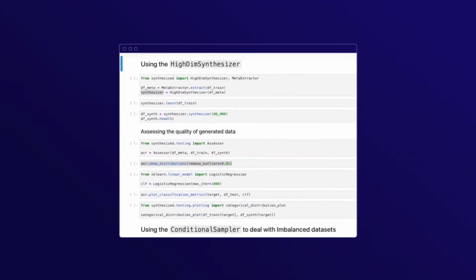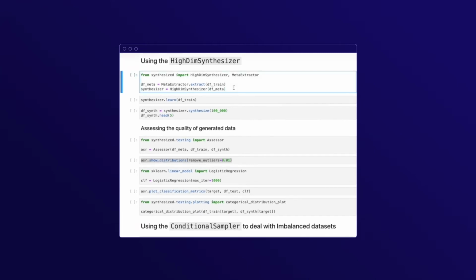The HighDim synthesizer is the main object that is able to learn and generate some data. But to do so, it needs a data frame meta. This data frame meta that is extracted by meta extractor contains all meta information about the data set. So just with these two commands, we're able to generate a synthesizer object.